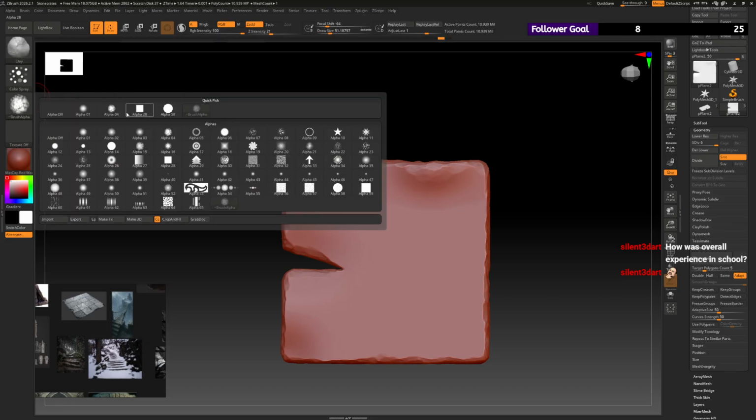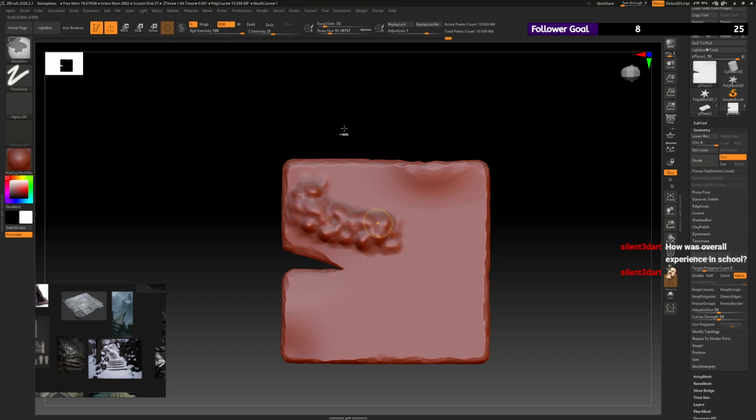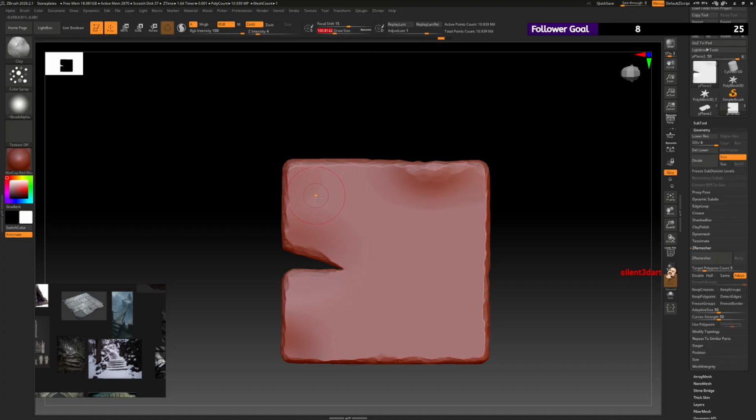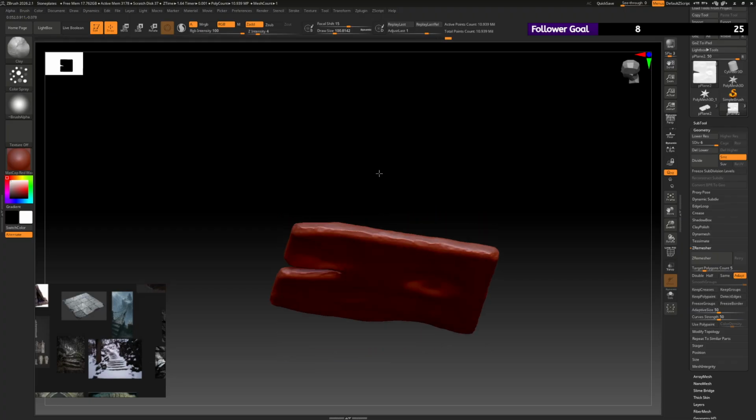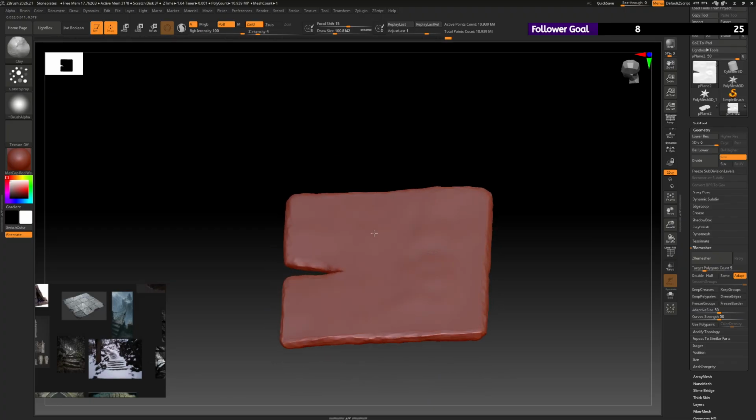Okay, I don't like this brush. Intensity, increase the size. Okay. Overall experience? It was okay.